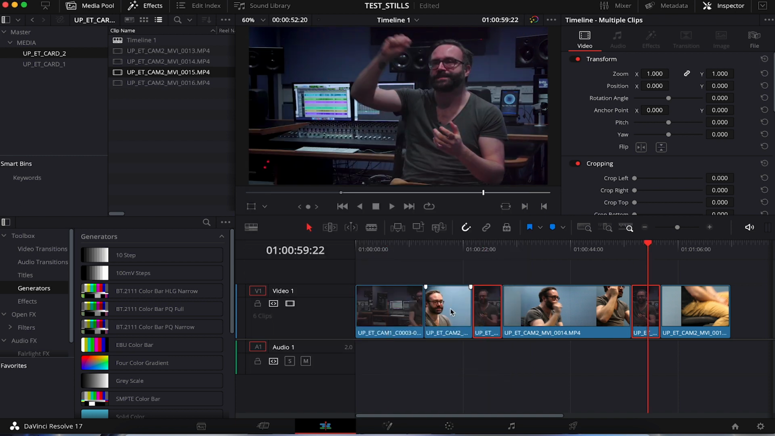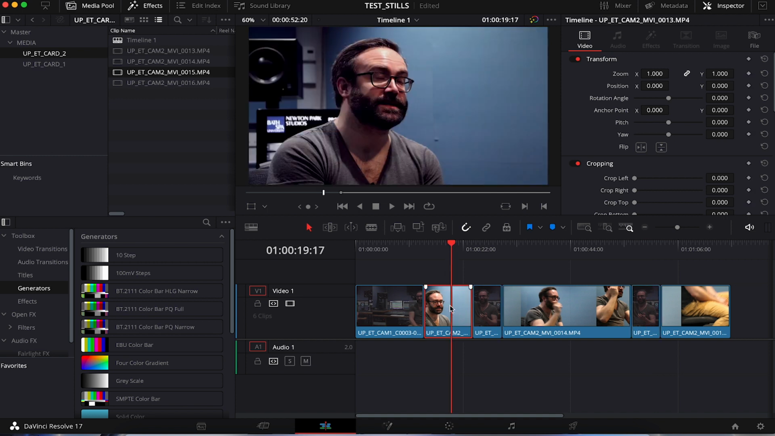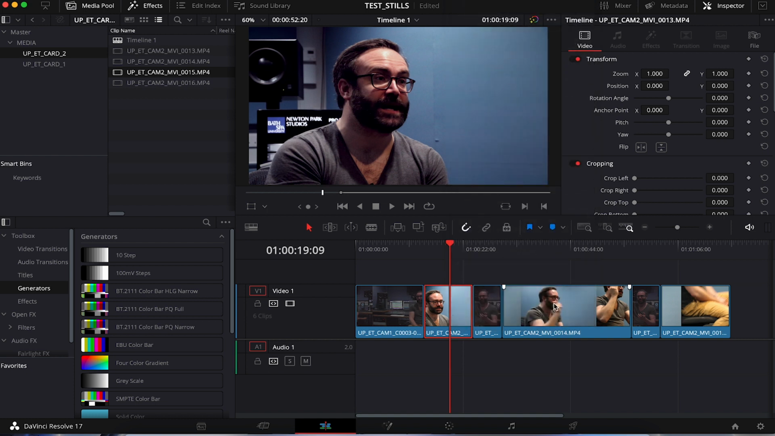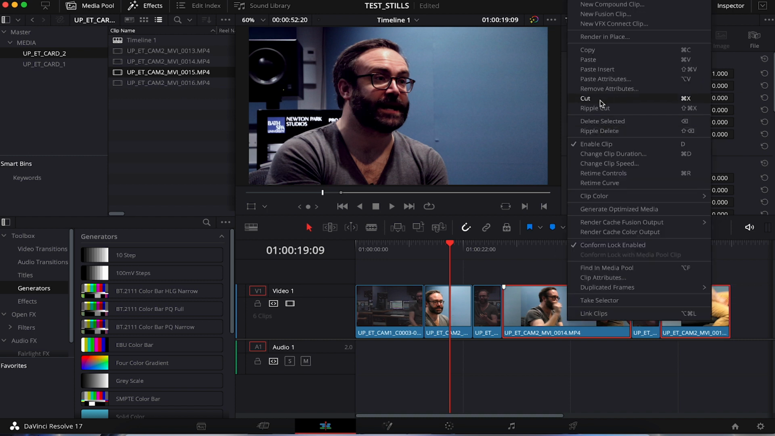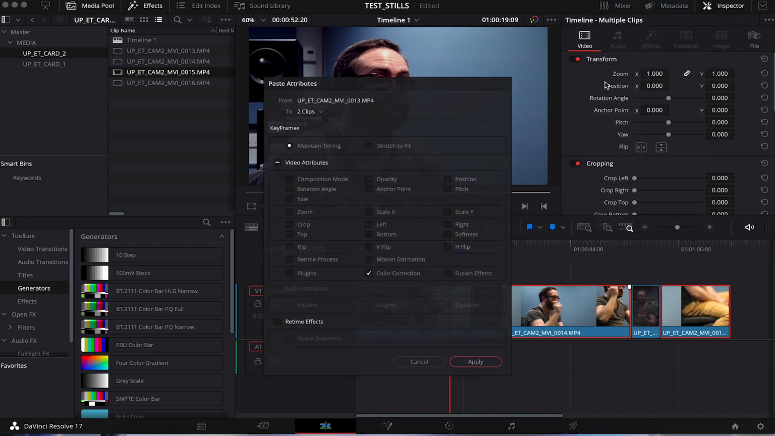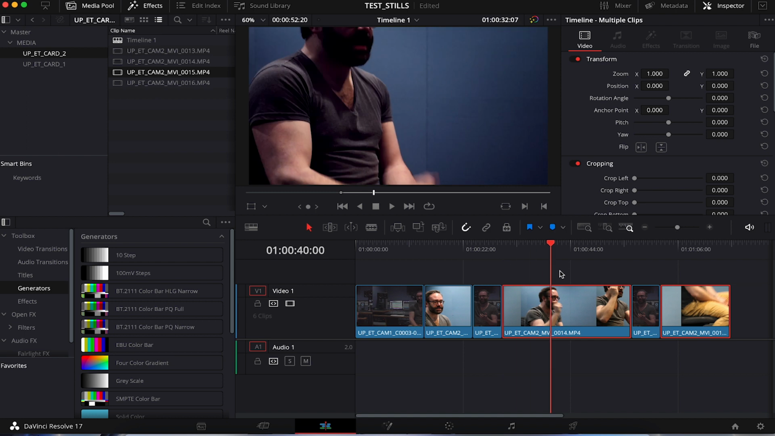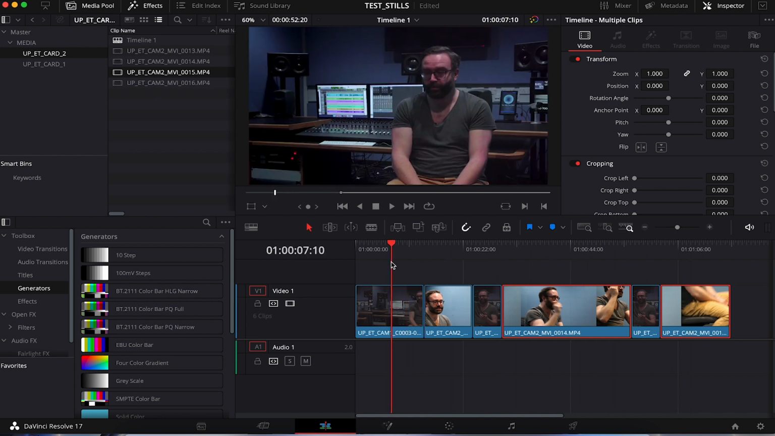And you can do the same here for camera B. So I'm going to click on camera B, I'm going to Control click, copy, and then I'm going to Command click, and Control click, paste attributes, and the color correction will then come across. And now, as we go through, we can see that that color correction has moved across to those clips. That's another very quick way of doing it.